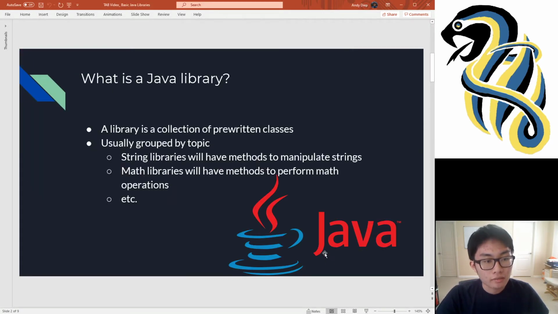So what is a Java library? A library in programming is a collection of pre-written classes, and they are usually grouped by topic. For example, in Java, string libraries will have methods to manipulate strings, math libraries will have methods to perform math operations, and so on.